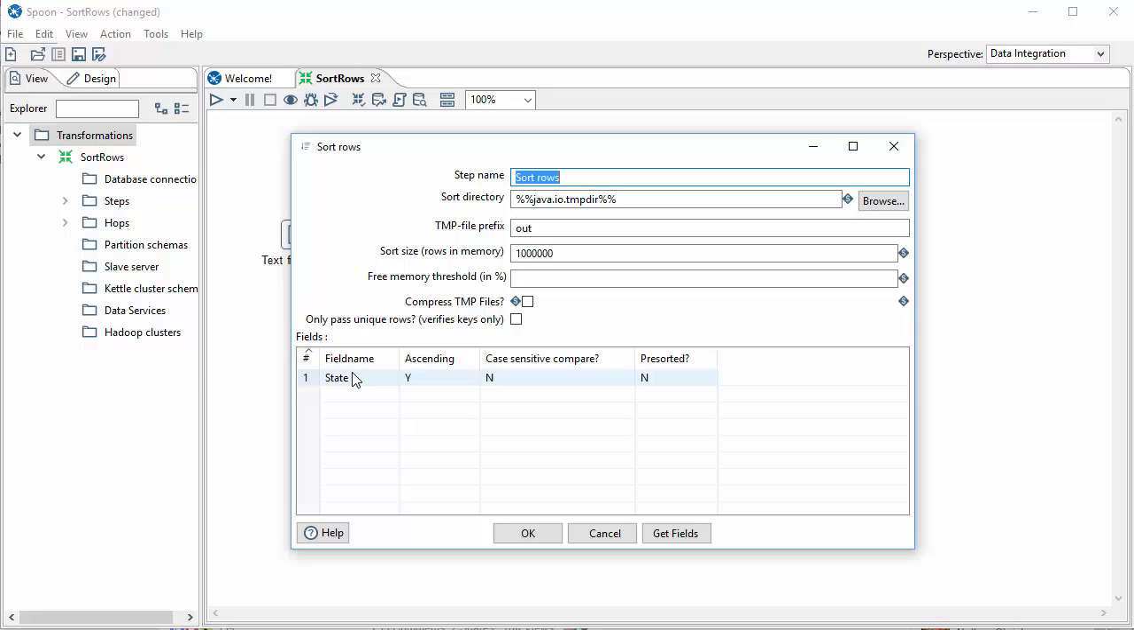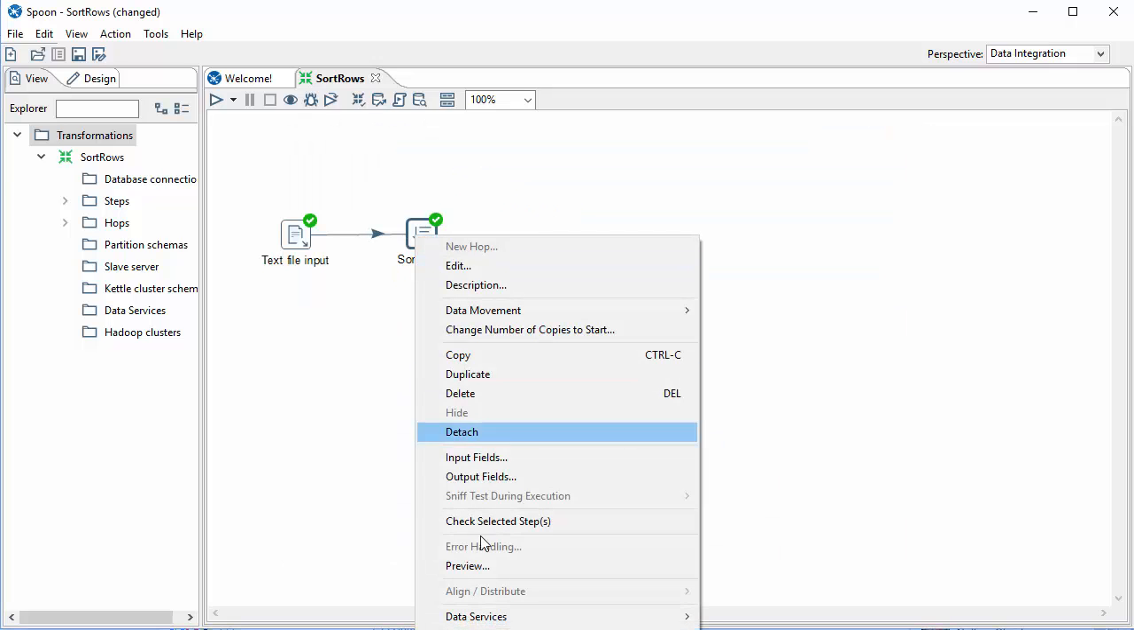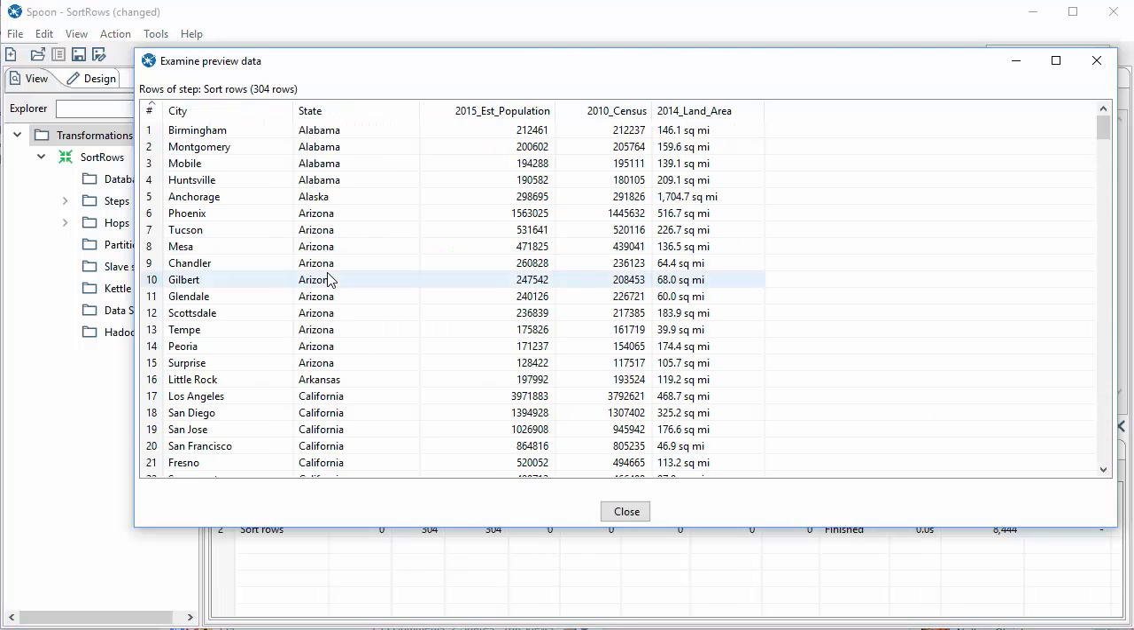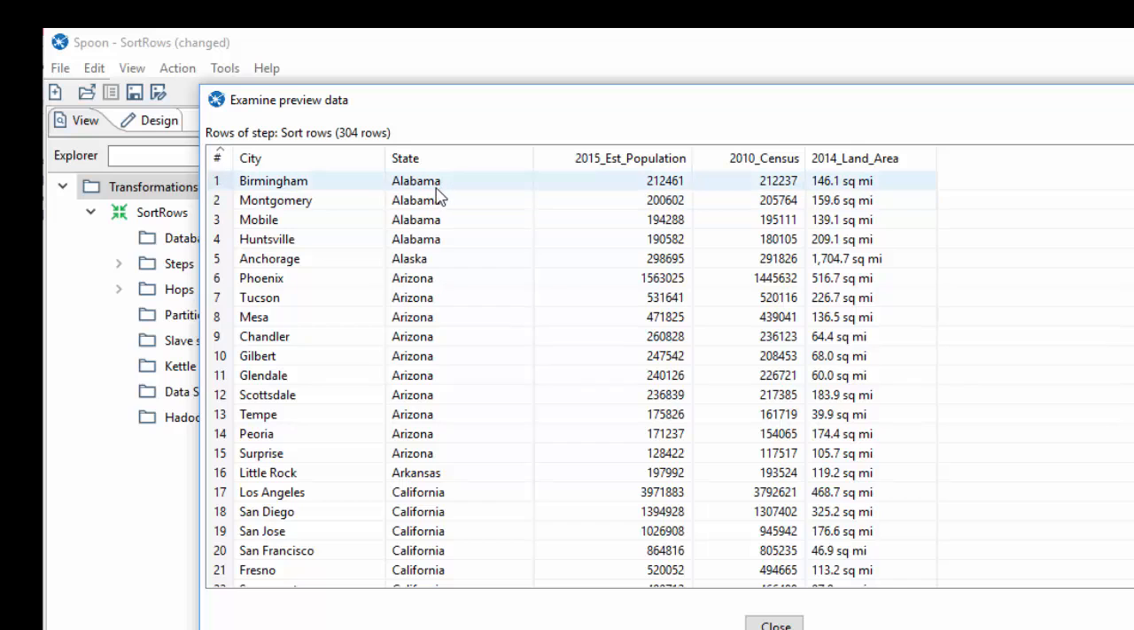Down here we have what we want to sort by. So here we're sorting on the state. We're sorting ascending versus descending. We don't care about case, and it's not pre-sort. We'll come back to pre-sort later. So let's take a look at this, and we will see what the data looks like. You can see here that states are alphabetized, although the cities are not within the state, we just have the states.